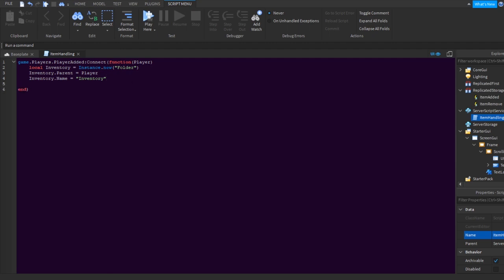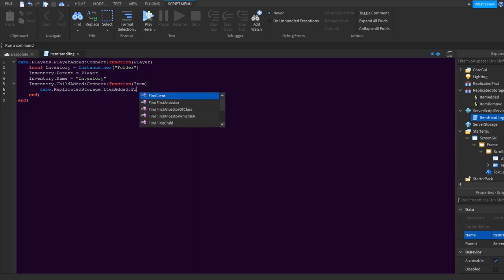To start, you want to go to the inventory and you want to do inventory.ChildAdded:Connect(function(item)). Pretty much here you're just getting the item from a child that's added to the folder. So you have the item. You want to do game.ReplicatedStorage.ItemAdded:FireClient. I want to fire the client to player, and then item.Name.